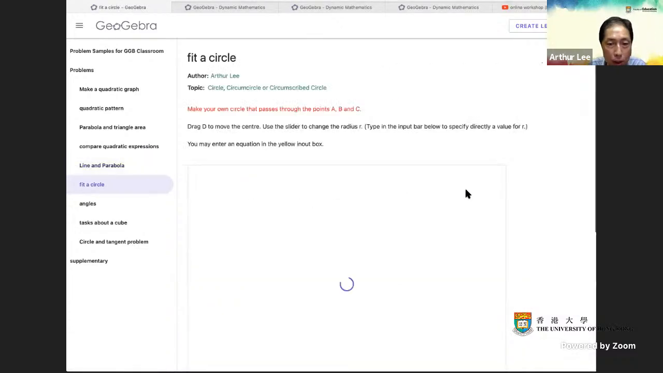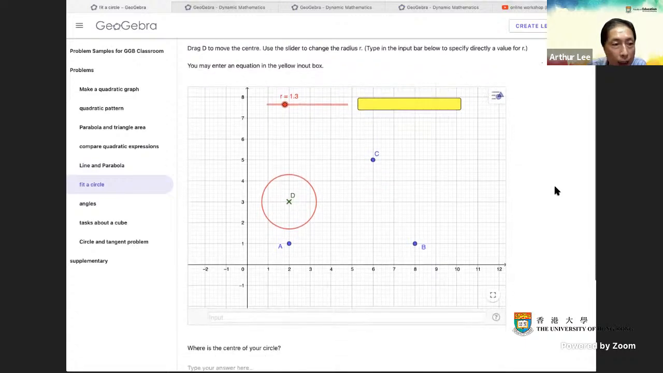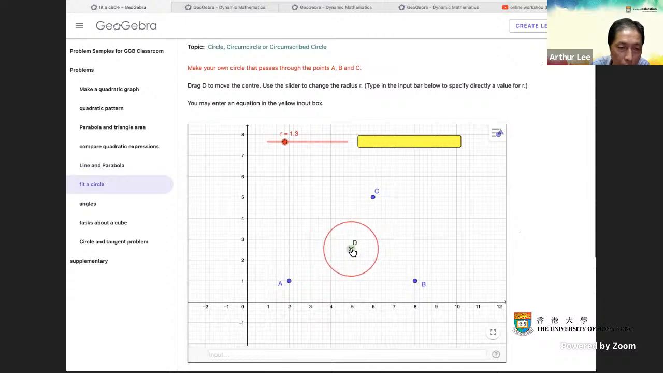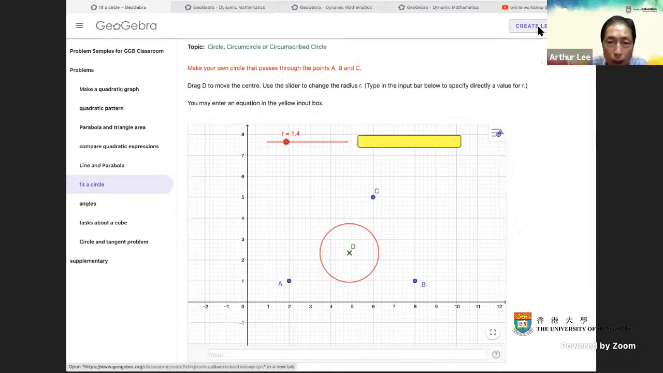And now this one, come to this page, is something about geometry. So you can drag the circle and you can change the radius. Then see whether you can make this circle pass through all 3 points A, B, and C. Or you can even type an equation. I give you different means to do it. So you can drag it, control the slider, or even directly input the equation. And then see whether you can make the circle by fitting all the 3 points. So let's have a try again.